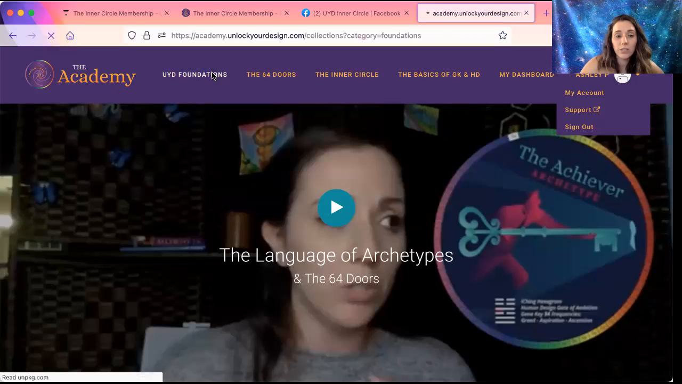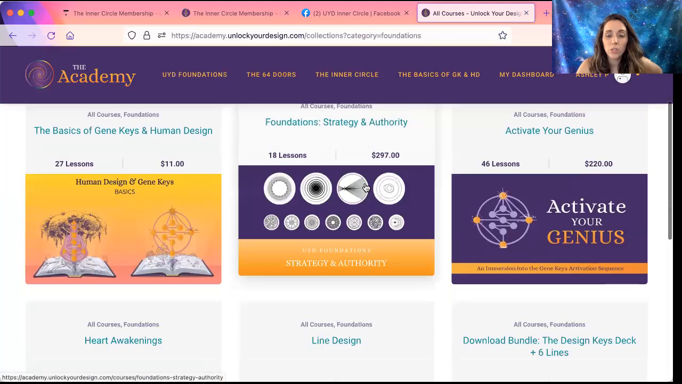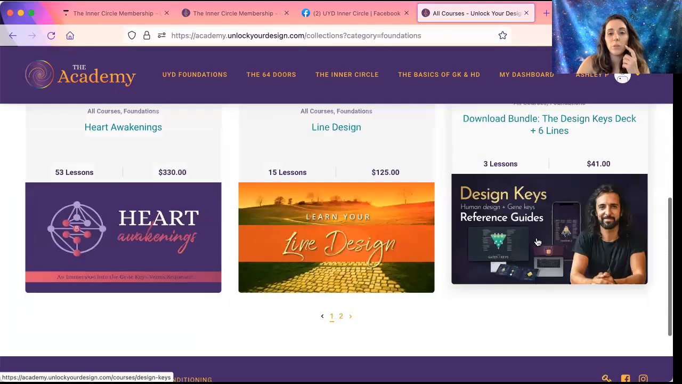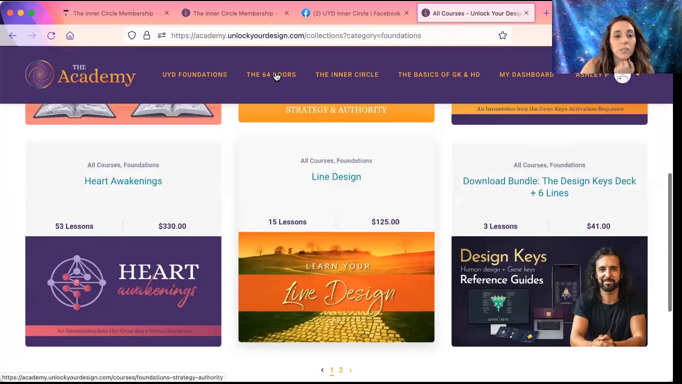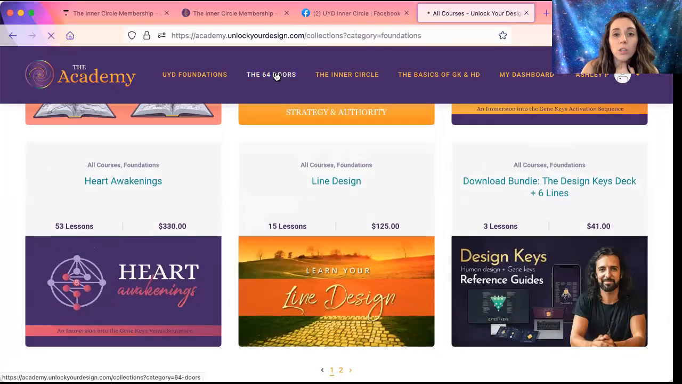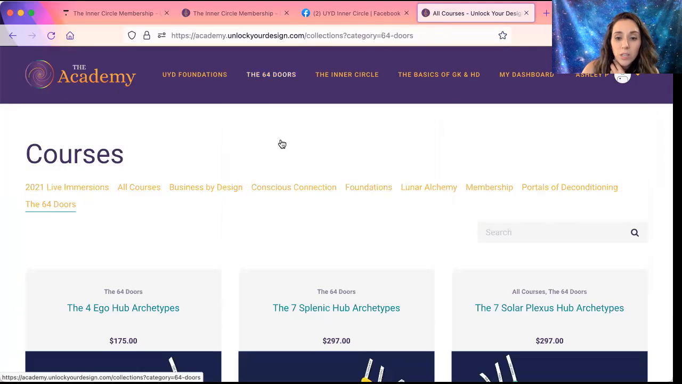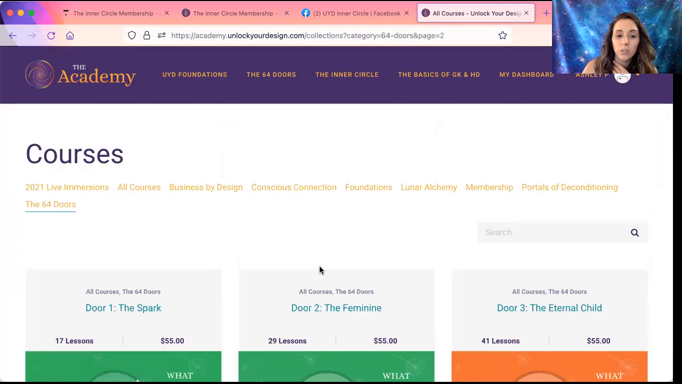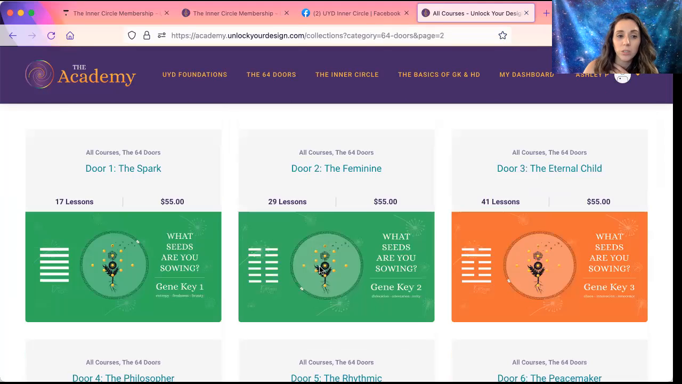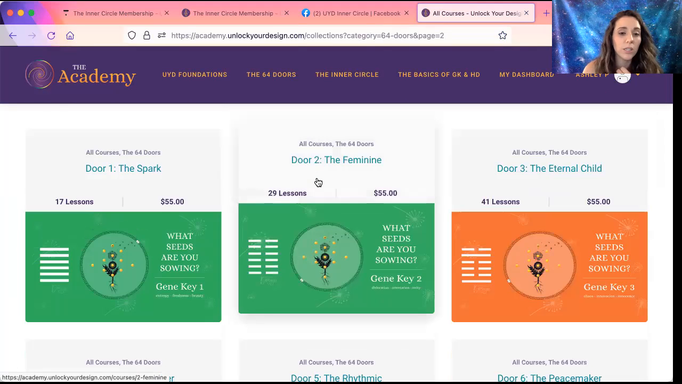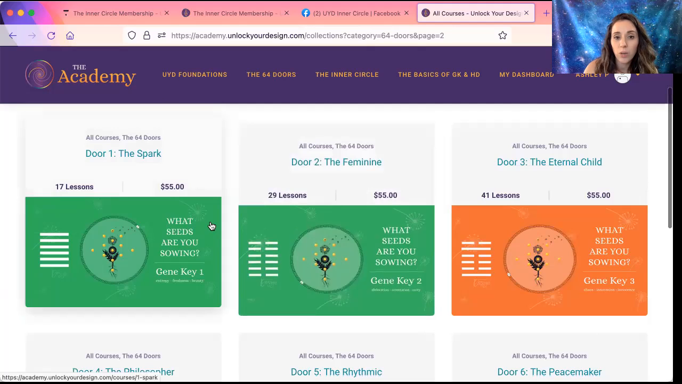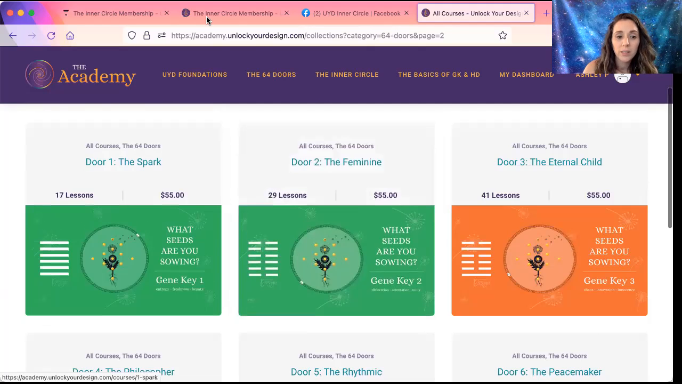If you want to go into our Unlock Your Design Foundations place, we have Strategy and Authority. We have the activation sequence, the Venus sequence, line design, and some other great things. Here are the 64 doors. If you are joining us on our Portals of Deconditioning community calls, you might want to get the archetype courses that relate to your Gene Key or Human Design chart. So if you're a Sphinx, you could get door 1, door 2, door 13, and door 7. So I would highly suggest getting those in your activation sequence. I can show what is inside of these as well if you would like.